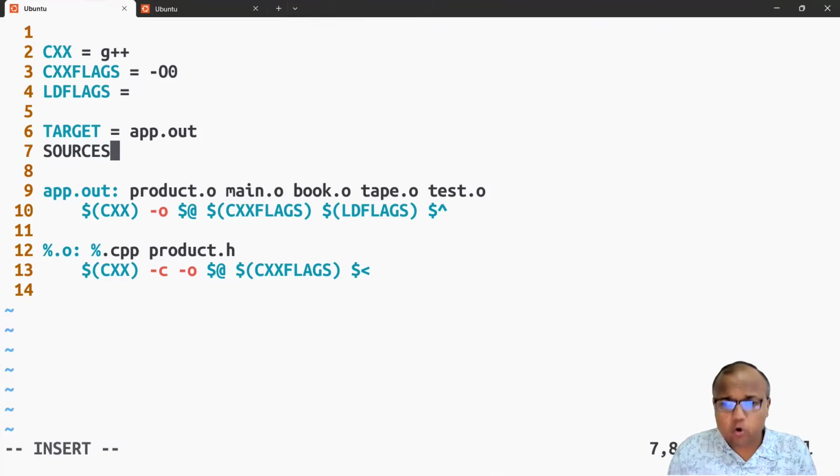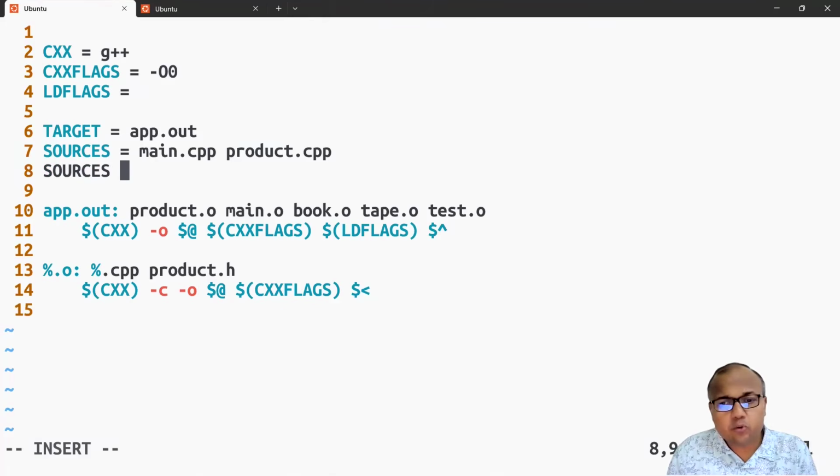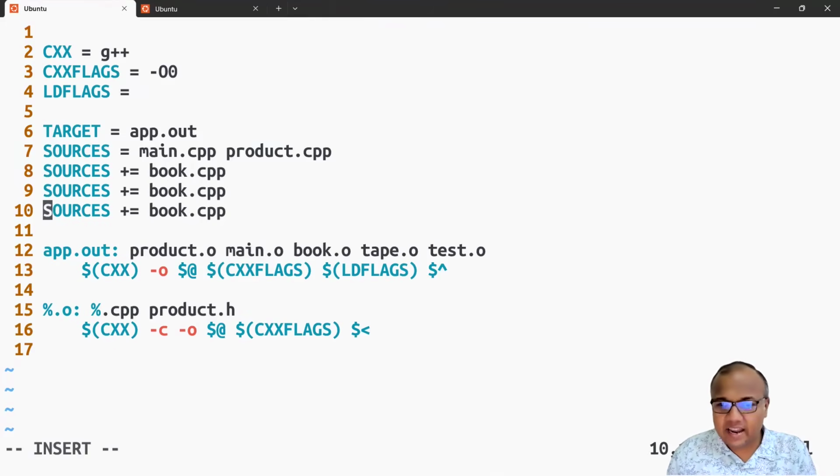And let me have another make variable which indicates the names of my .cpp files. The first file is main.cpp. You can continue adding the names over here like product.cpp, book.cpp, tape.cpp, or you can make effective use of the plus equal to operator in order to make it more readable. Now I can say book.cpp, I can add tape.cpp. In future, I can add test.cpp or any other file that you want to add. The plus equal to is practically useful in this scenario.